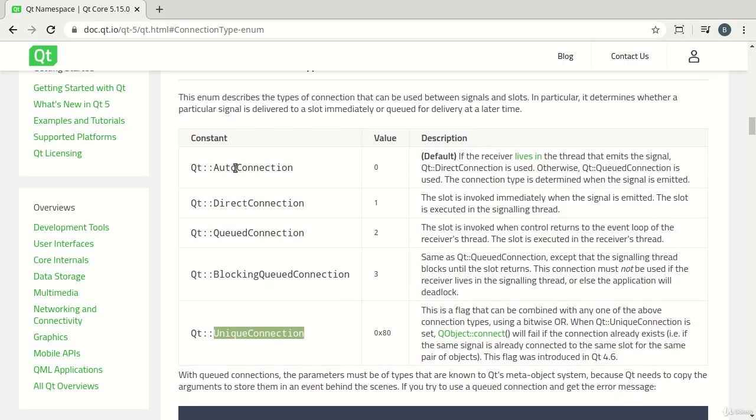So in a nutshell, those are the connection types. Main takeaway here is pretty much trust auto connection, but if you run into issues, switch over to Qt connection. Rarely use blocking Qt connection because of the dangerous consequences. And while I personally don't really find a need for a unique connection, it does have its special use cases.